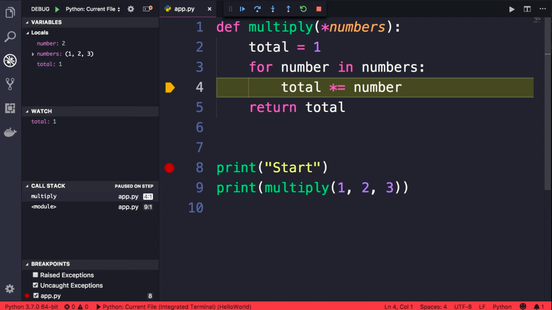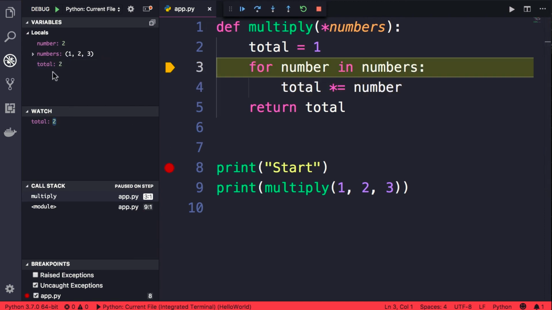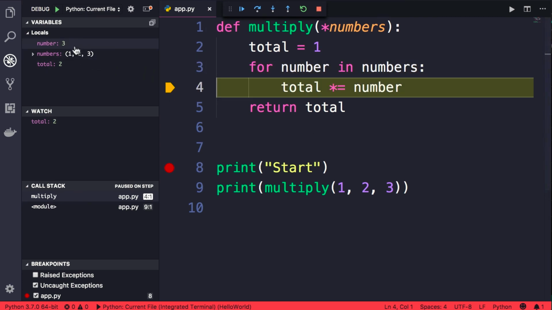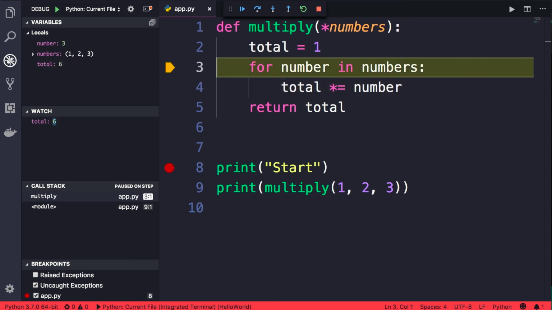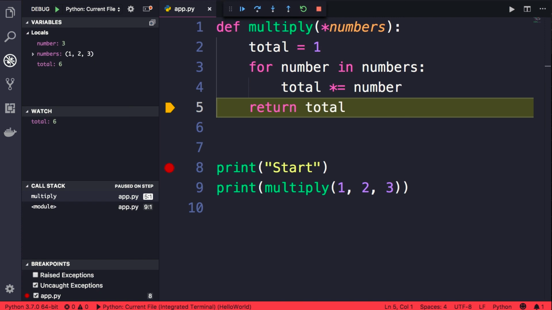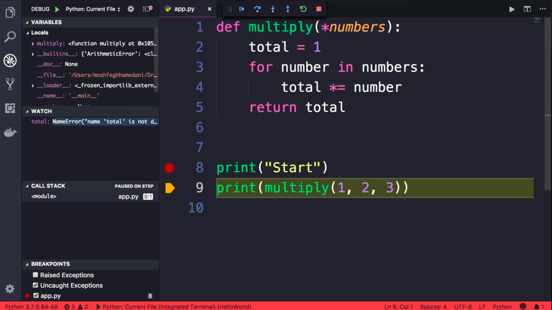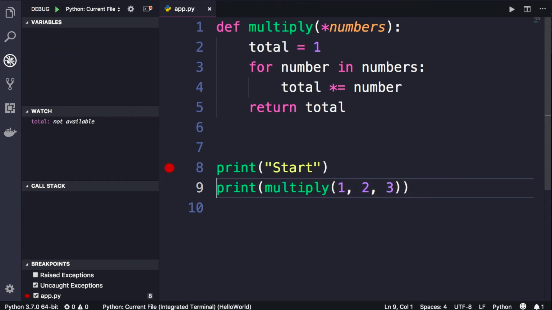So let's step over this line as well. Now total is updated to 2. Here we are at the beginning of the third iteration. Let's step over this line. In this iteration, number is 3. So after we execute this line, because total is currently 2, when we multiply it by 3, we'll get 6. So F10, one more time. Now we only have 3 iterations in this loop. So if we press F10 one more time, our loop completes. Now we are ready to return total, which is currently 6. So F10, we are on line 9, and we're done.